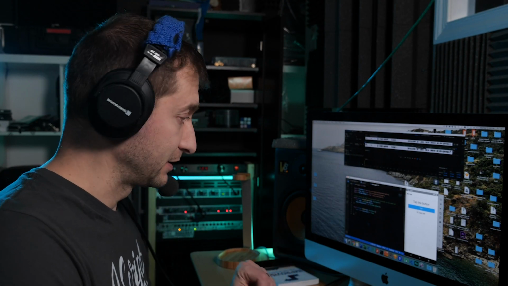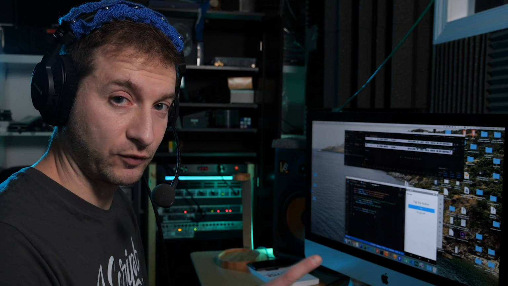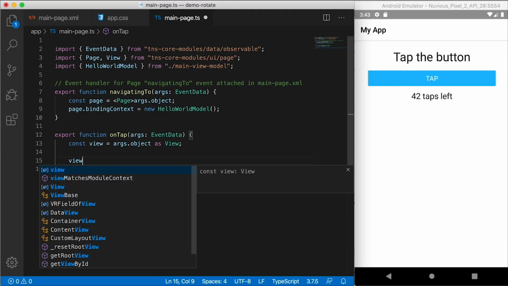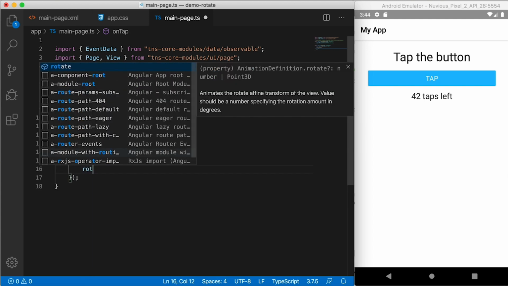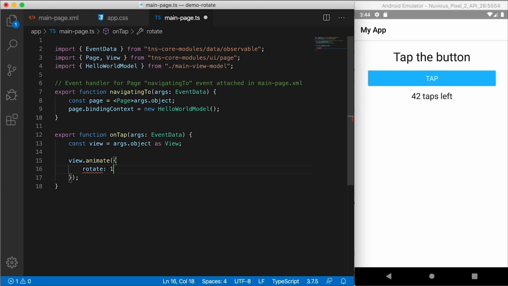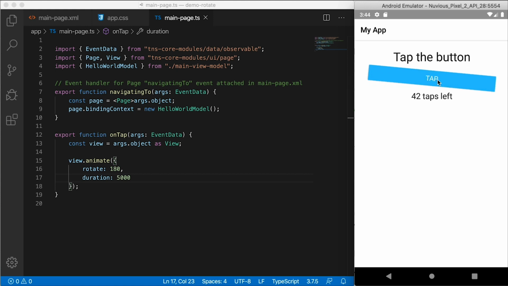We can animate it. All right, so now I'm going to show you the old way to do this first. So this is before 6.4. Here's what you can do. view.animate, and you can pass in some parameters here. So one of them is rotate. And let's say I want to rotate this 180 degrees over a duration of 5 seconds, or 5,000 milliseconds. I'm going to save this, and I'm going to hit the tap button here, and it's going to rotate the button itself. So there it goes. It's going to rotate 180 degrees.